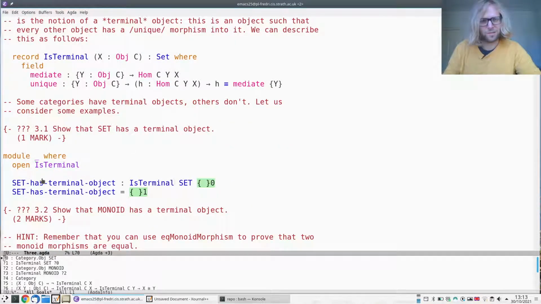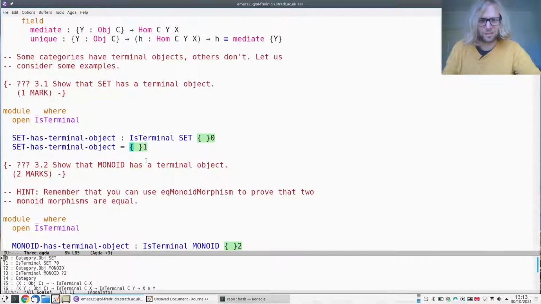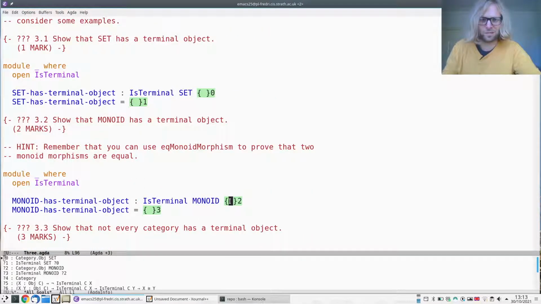So for the first part here, we're going to explore and see that Set actually has a terminal object. So you have to come up with what that object is, and then you have to prove that your guess was correct. And similarly here for monoids, you have to find a monoid such that for every other monoid there is exactly one morphism to it.